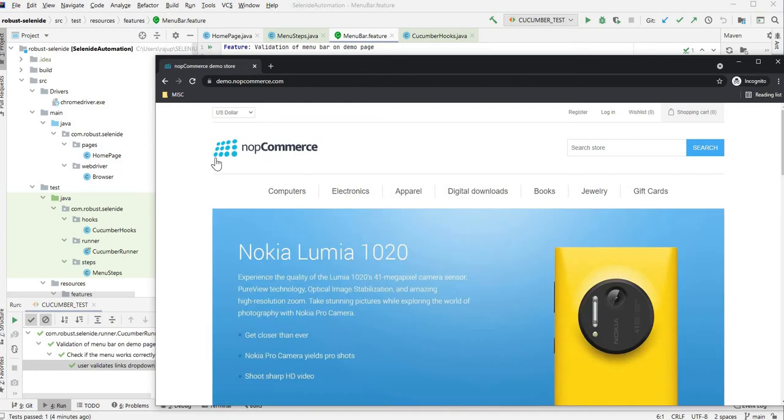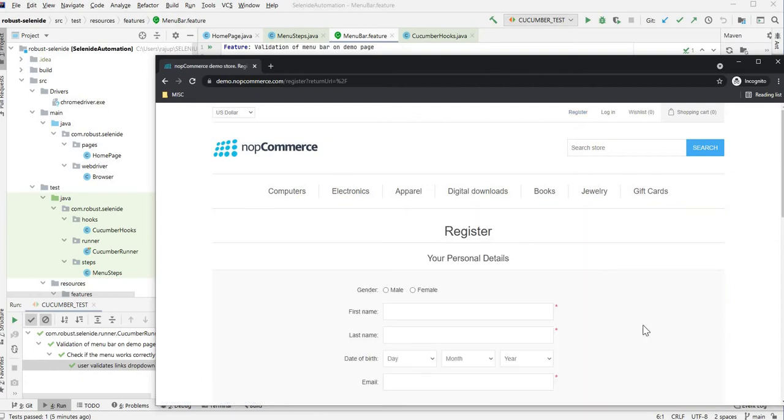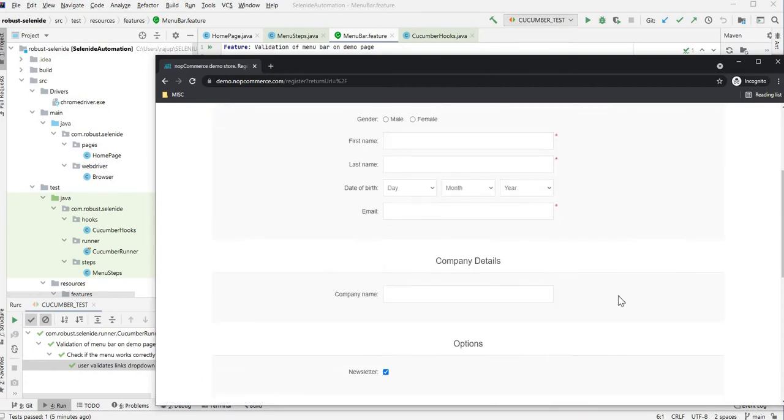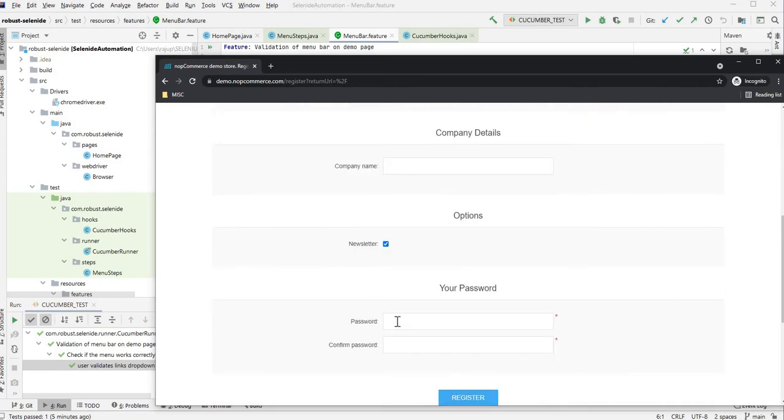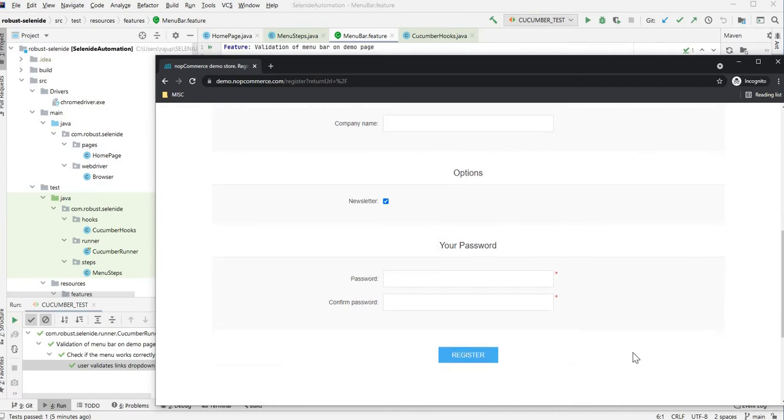How to get there is, this is the scenario. We were here, and we will click into this top menu, the link for register, and once it lands on this page, we're going to fill in the values for this form, and the data will be provided from Cucumber. So it's Cucumber data driven, and at the end we are going to fill in the password, but we just don't click register, so that it doesn't actually register. It's just for demo purposes, but you can try it out.